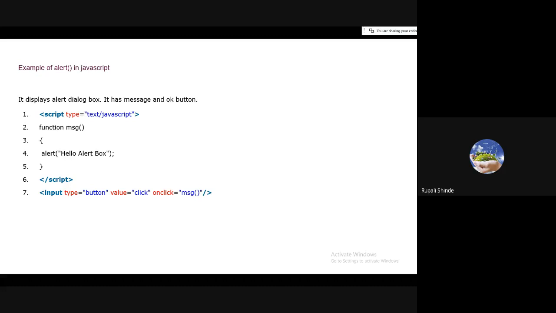So we just have to perform some operations here. Example of alert in JavaScript. Just wait for 5 minutes.